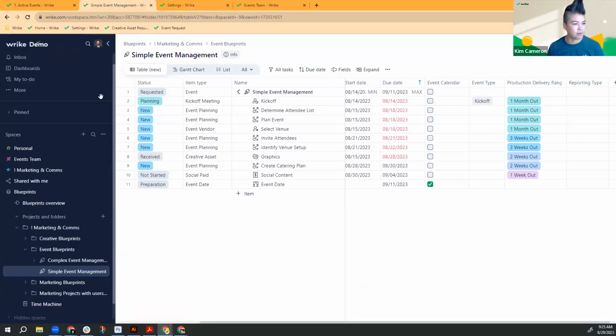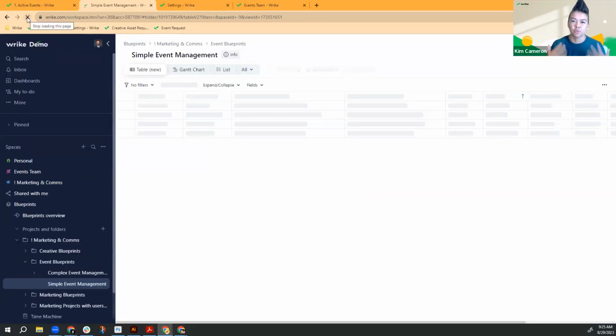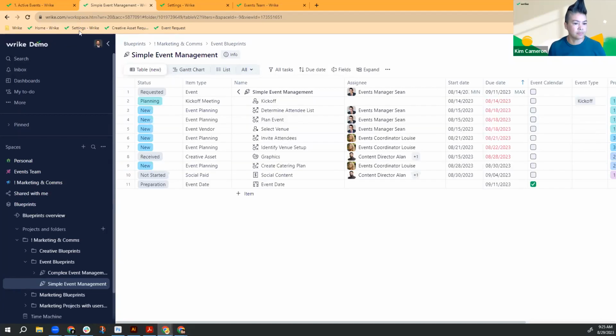So here we have our blueprint. I'm just going to hit refresh just in case. Whenever I make something new inside the system like this, I want to make sure we refresh the system. I'm going to come down here where it says plus item. And here we can see, oh gosh, there it is. I have to search for it. There is the reporting custom item type that we just created.